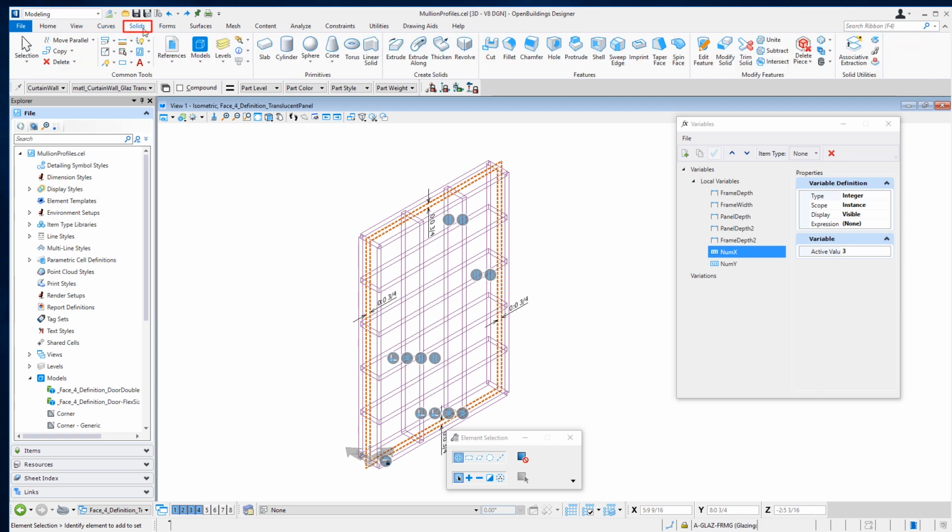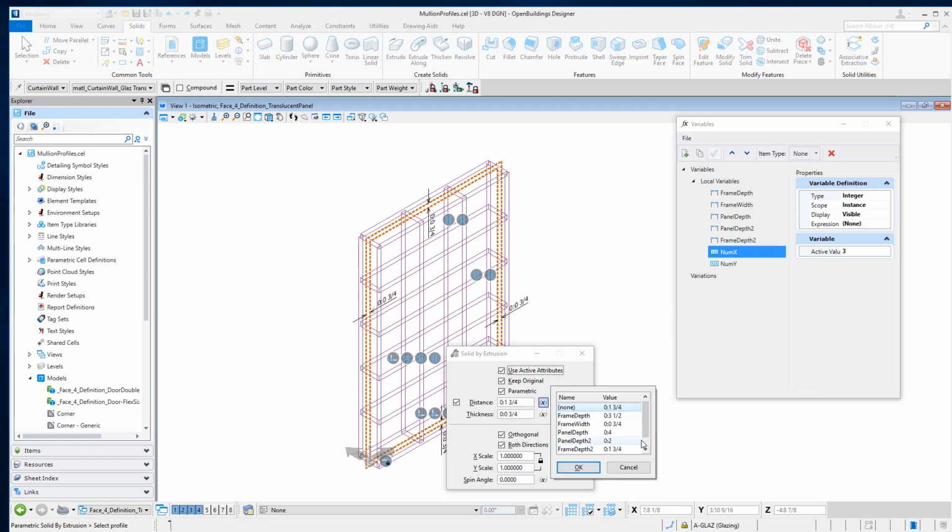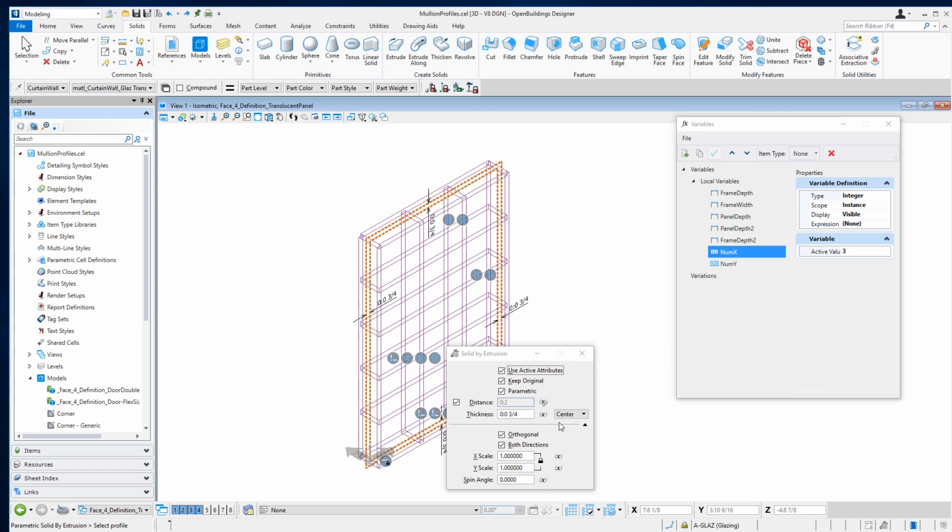I'll go back to the solids tab. Again, I'm just going to use this extrude tool. My distance in this case, I want this to be the panel depth, but of course half the panel depth. And then I don't need any thickness. It's just the entire shape extruded. So we'll set that to none, and we're going to extrude in both directions.